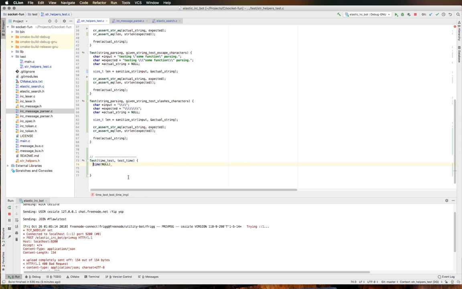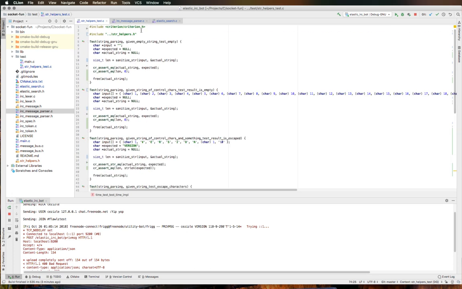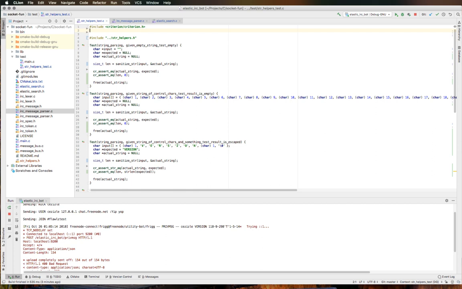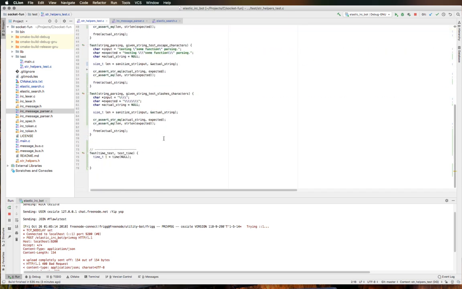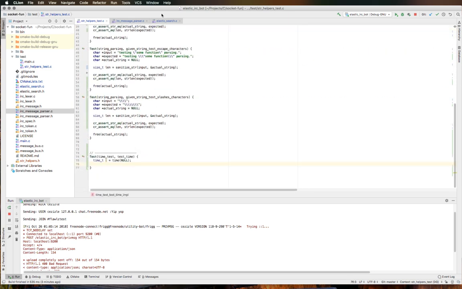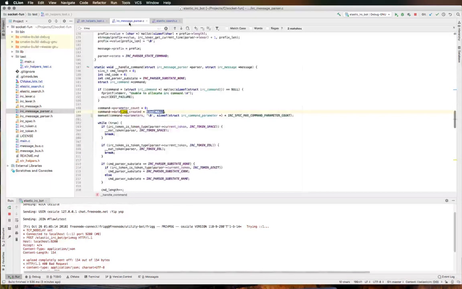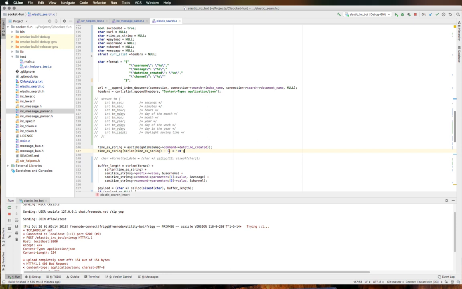Time t. Get the current time. Include it. Is it time h? Yeah. Okay, cool. So we have our time t. Now we're gonna go to the message parser. No, here, and we'll get the GMT time.